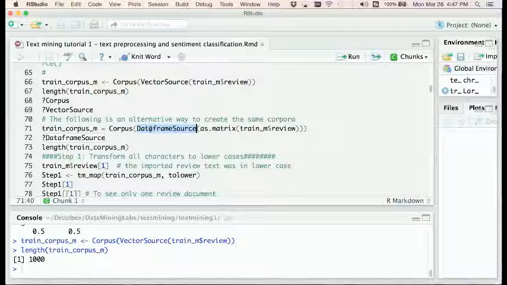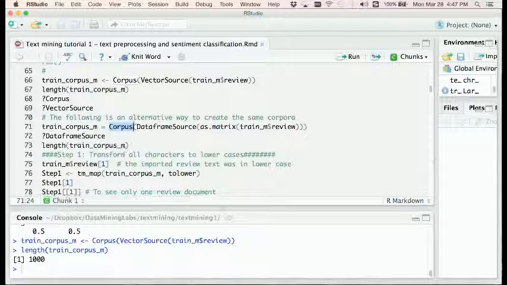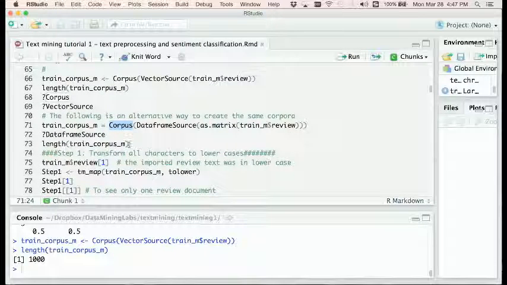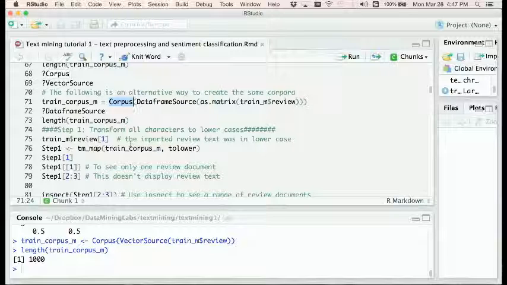The second approach to transform the reviews into a corpus is using the data frame source. But before using data frame source, you need to first turn the reviews into a matrix, then turn it into a data frame, and then turn it into a corpus. So these two approaches serve the same purpose. The next step is to start using the tm_map function. It is from the library tm, the text mining library used in R.